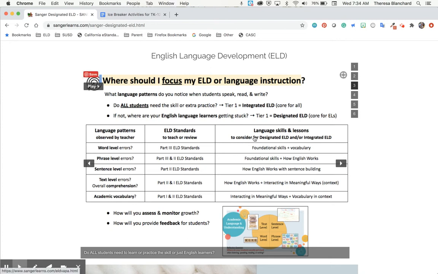If all students need the language skill or extra practice, save that lesson for all of your students during your core instruction. But if it's your English learners that you're detecting maybe a pattern or an error that they're making quite often, that's what you want to target in your designated ELD. So we have about 17 to 18 ELD standards per grade level.